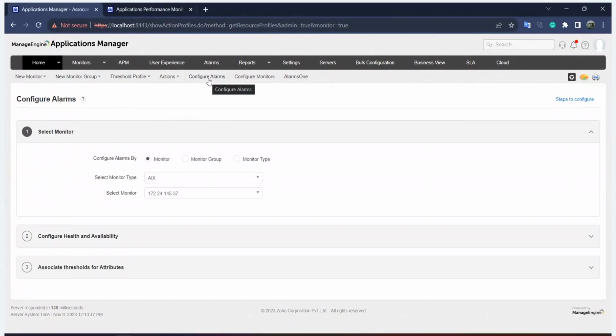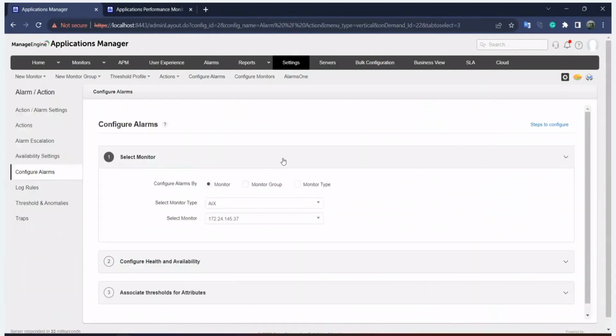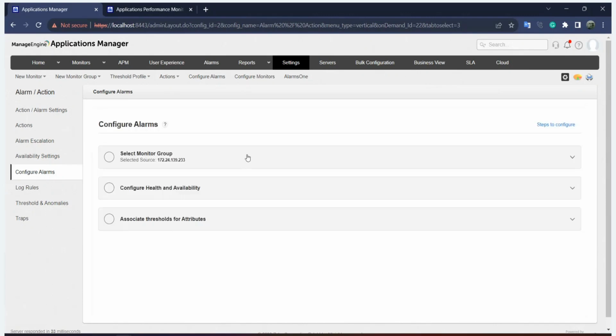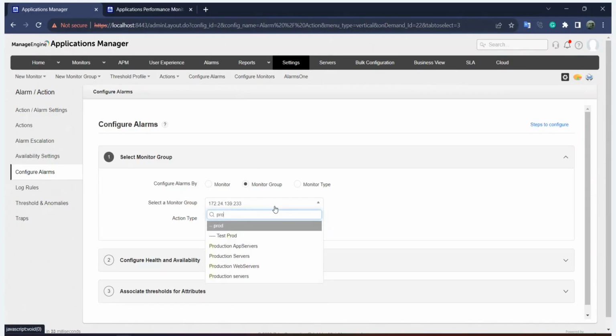Either you can click it on the home page or go to the settings under alarm or action, click on configure alarms. So here we have three options: monitor, monitor group, and monitor type. In case you want to configure alarms for the individual monitors, you can just go with it, or else click monitor group. Once you click on the monitor group, it will list down all the monitor groups here. So right now I'm going to set it for my production application servers that we have created.